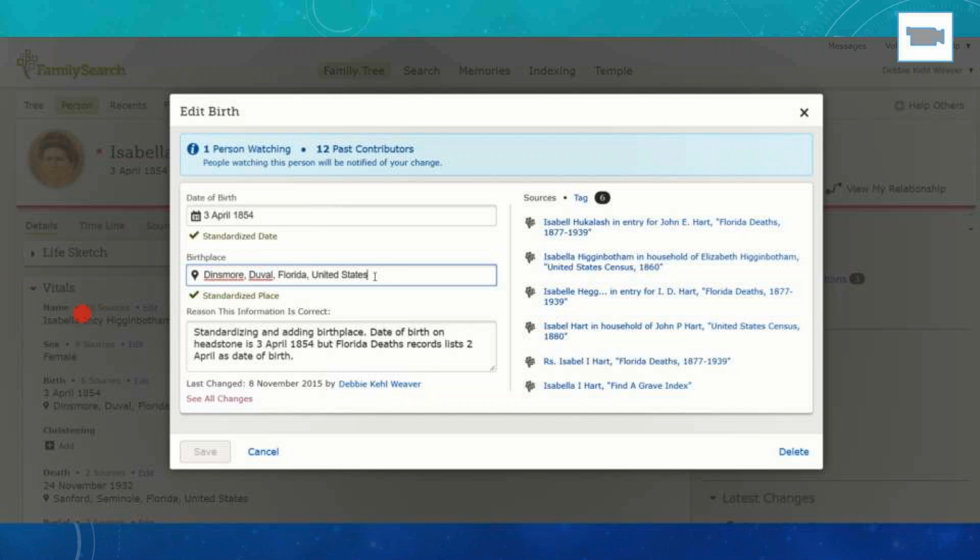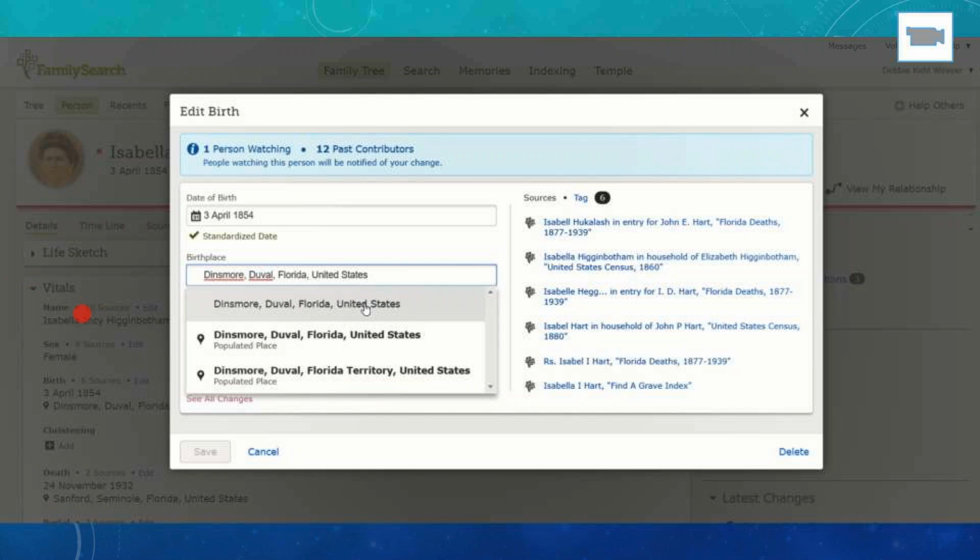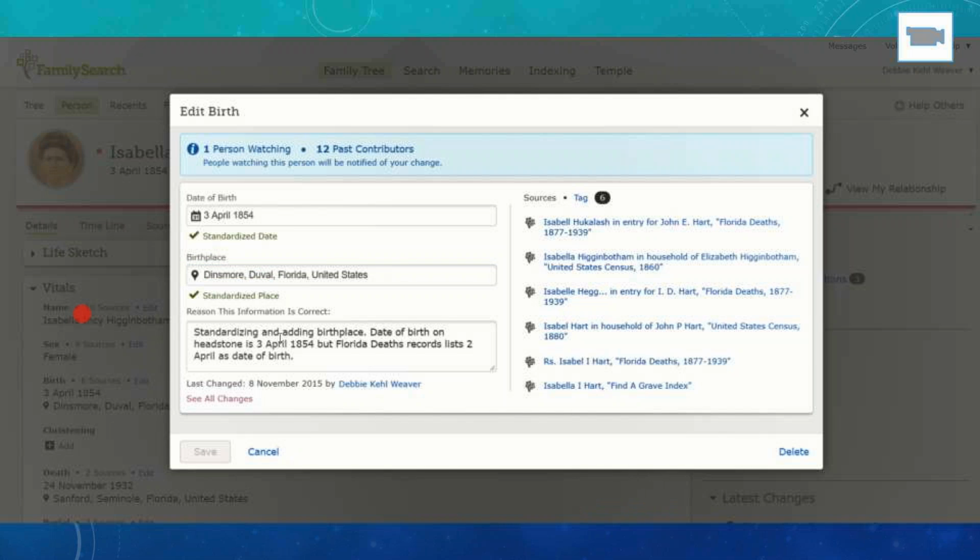The same thing goes for the location. Sometimes it's helpful to go outside of FamilySearch and Google a place to get the correct spelling. I come across a lot of things that are spelled a little bit incorrectly, and so they don't come up in the drop-down list, but if I spell it correctly, it does. And then I put in some sort of reason statement if I'm going to do that.